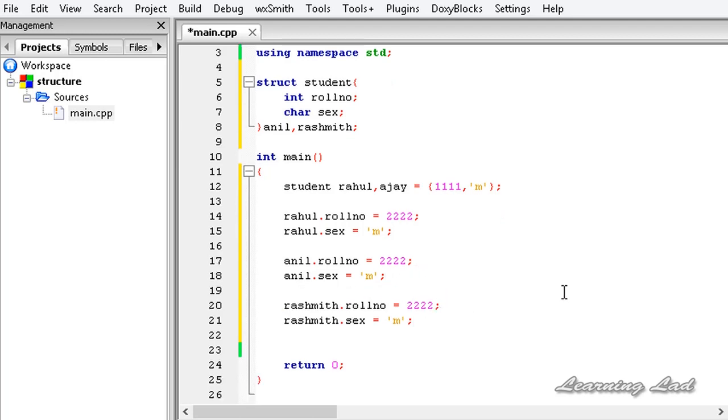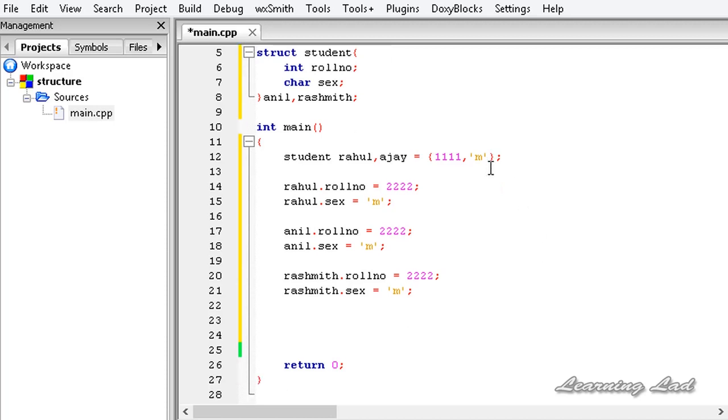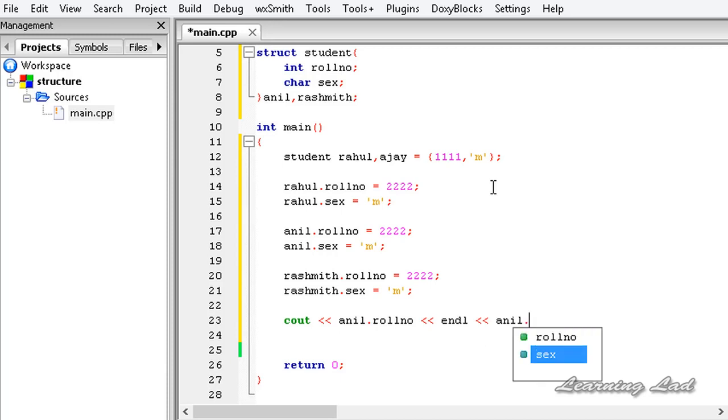The next thing is accessing the value stored in the structure variables, or the members of the structure variables. For that also we're going to use the dot operator. I'm going to use cout and write the structure variable name. Let's say we want to access the members of the structure variable Anil. So I'm going to write Anil dot then the structure member name. It's going to be roll number if you want to access the roll number, and let me add the endl, and again Anil dot sex.